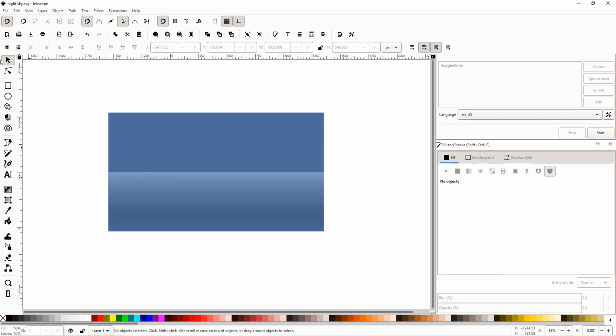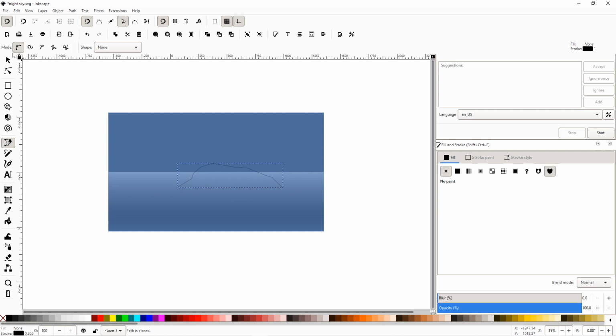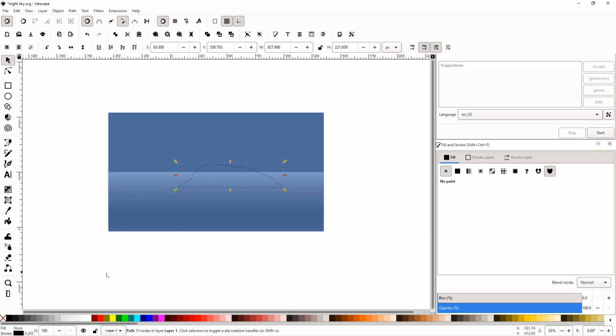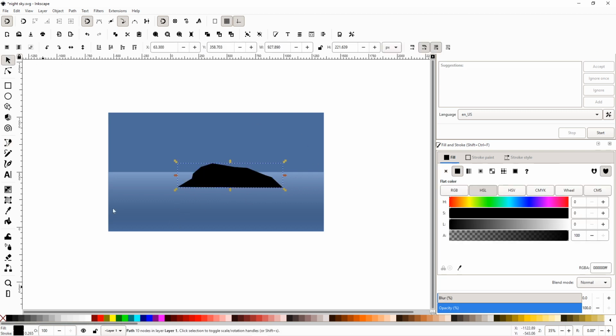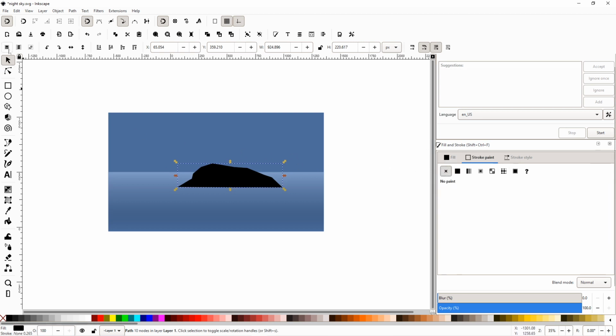Now we'll make a mountain using the Bezier tool. Now connect this. Now we'll give this mountain a black color. Remove the stroke by pressing on this cross. Now you can align it and make it smaller as you want.